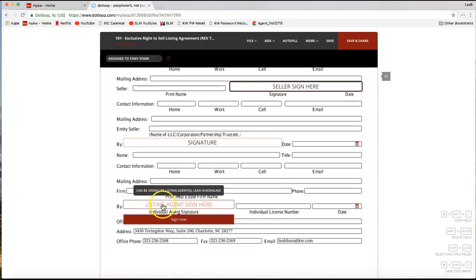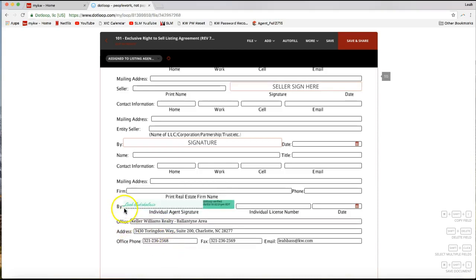And where it has the listing agent sign here, I'm going to hover my mouse, click Sign Now, and it'll pop in your signature with a time and date stamp. And you should notice that all of your contact information is auto-populated as well, since we did that in the My Account section, so you don't have to type that in. One less thing to do for this listing, right?